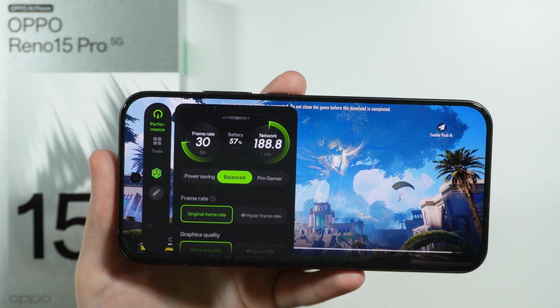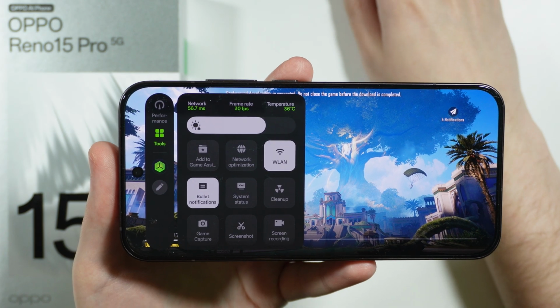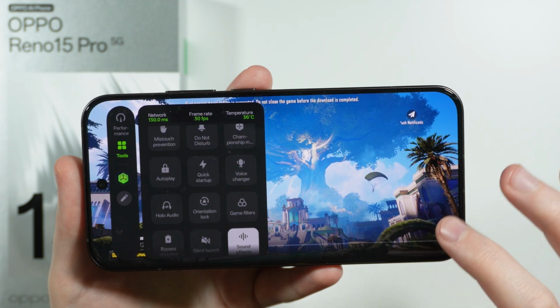You can also switch to performance over here in case you are looking for these options, and of course we also have some additional tools that you probably want to go through.